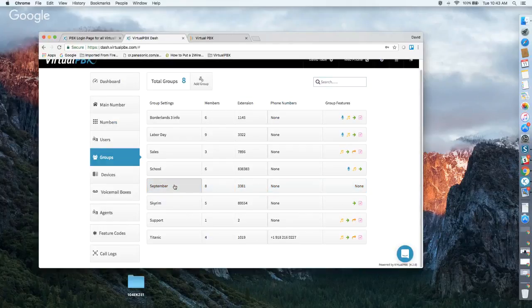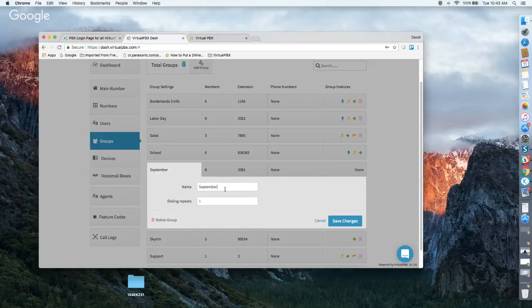Here it is. If you click on the name of the group again, or for the first time, I guess, you can always change the name here. And then dialing repeats, got a little arrow. You can click this up. So basically what this is telling the system is calls can come in, in this case, 3 times. So a caller can come in, ring everyone in the group. No one's able to pick up. We'll send it back to them again, and then a third time.